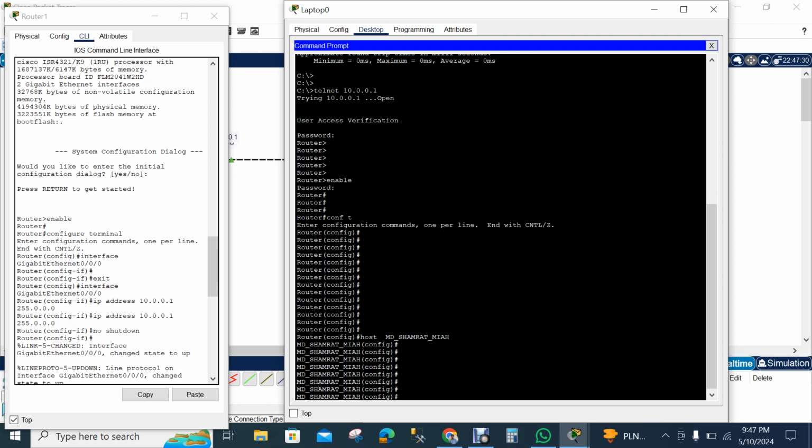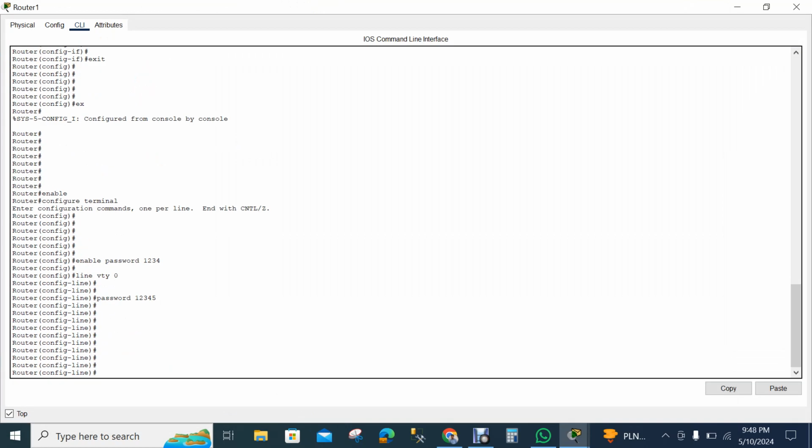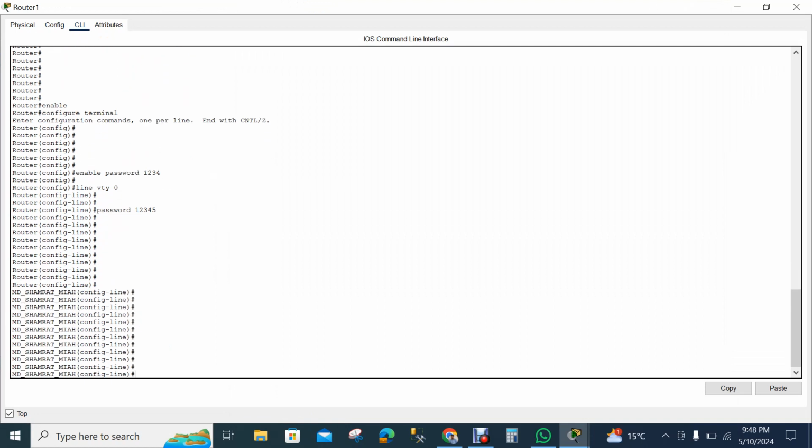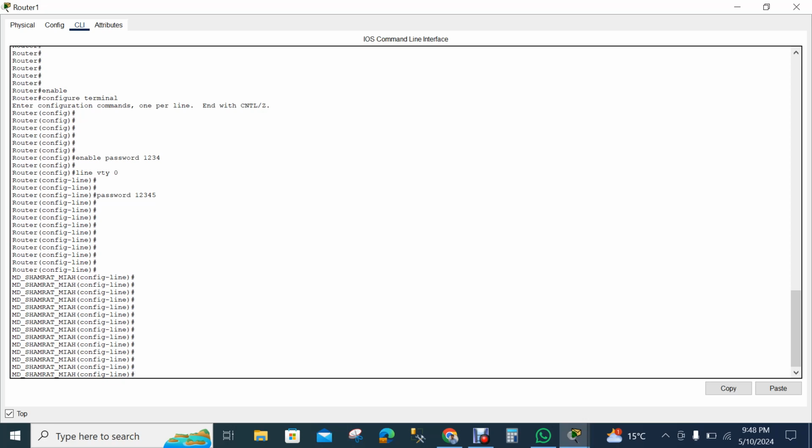I'm watching this from my PC, not from my router. But it should also be changed on the router, because with the telnet method I can use the computer to configure something, and I don't need to go there. So I'm configuring my router from my PC. Here is my router, and if I press enter in here, MD SHAMRAT is also showing. So the router name is changed from my computer to the router.